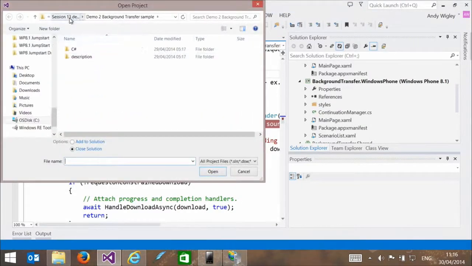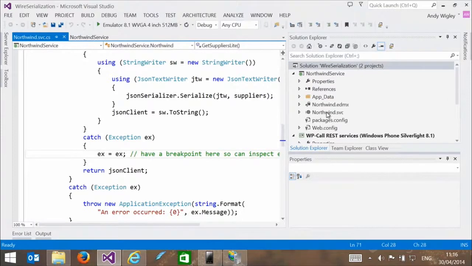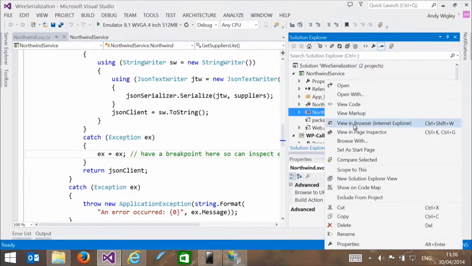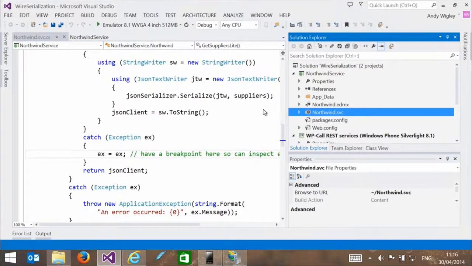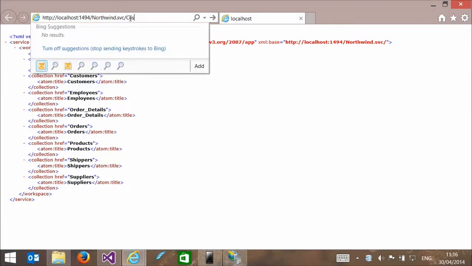So I'm going to open the solution for this. And what this is, it's a service. Viewing the browser, it's actually a WCF data service. And this is the root of it. It's our old favorite, the Northwind database. So this is OData. You can navigate just by changing the URI.